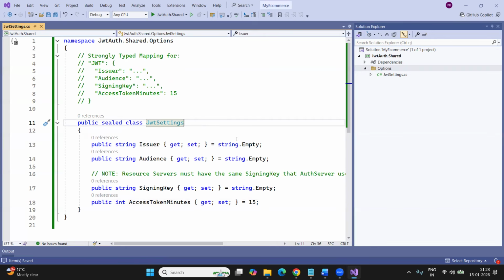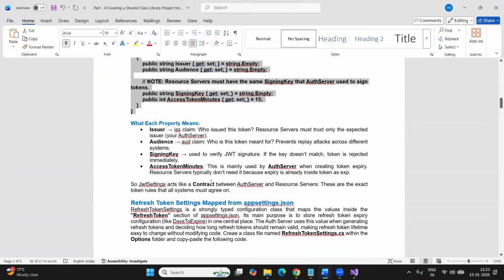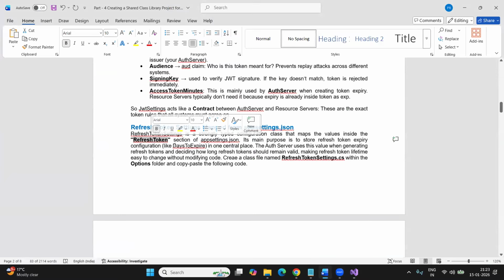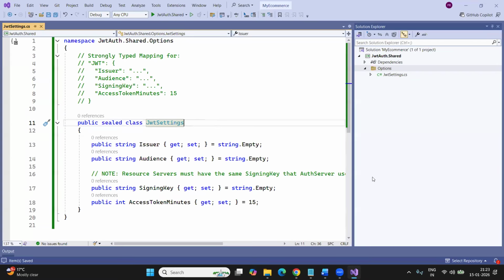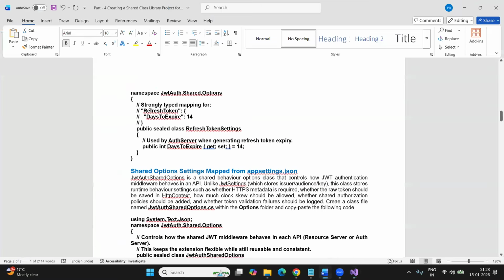Then the other class we are going to create is for the refresh token, and how long that refresh token is going to be valid. That's what we need to configure. Again, we are going to define that within the appsettings.json file in a section called RefreshToken, and one key is going to be there, days to expire. So the refresh token validity is going to be 14 days.